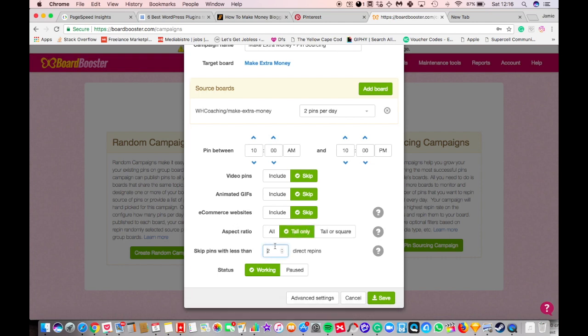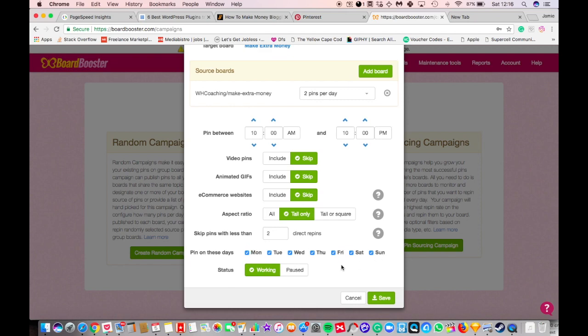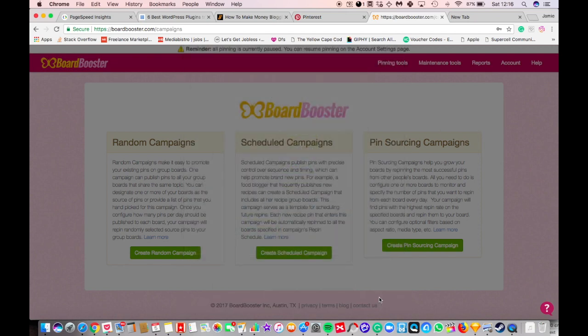Now the repin count here, skip pins with less than 2 direct repins. If you want pins that are more popular, you can choose to skip pins which have a smaller repin count. So once you've done that, there are more advanced settings you can put in, like the days of the week that you want to pin to. But for now, we'll just hit save.